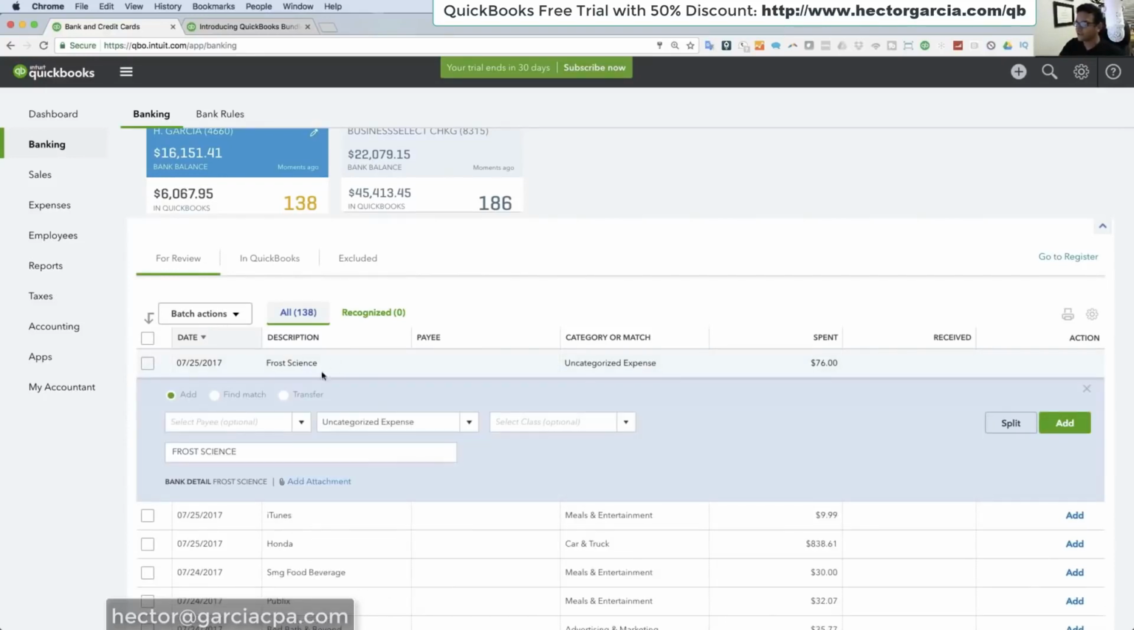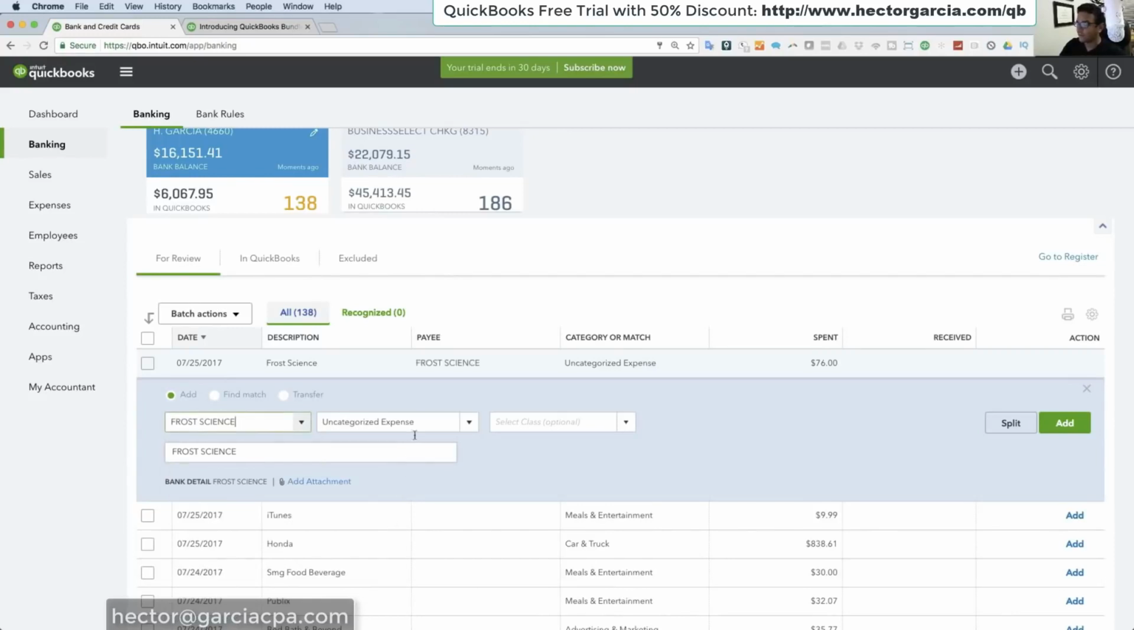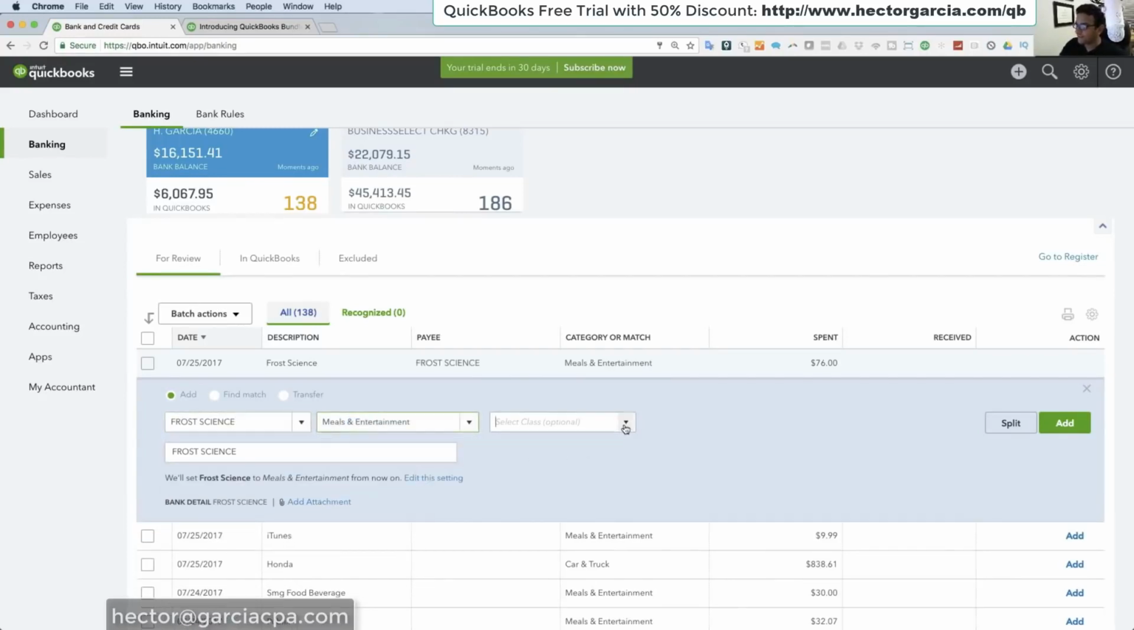I click on the transaction. I type my vendor's name. So I'm going to add the vendor into my database. That means in the future, when this shows up again, it's going to be in my database. I'm going to put in the category, meals and entertainment. If I have different divisions, I will select the class. Let's say that's not the case. I have it there under the add button. That means it's going to add it into my bank register. And then I click on add, done.